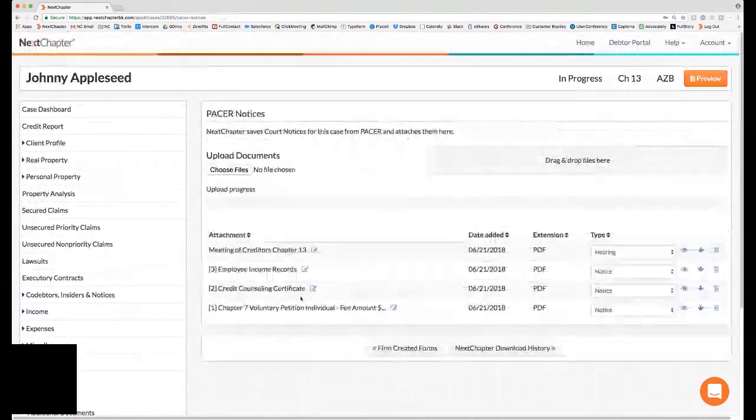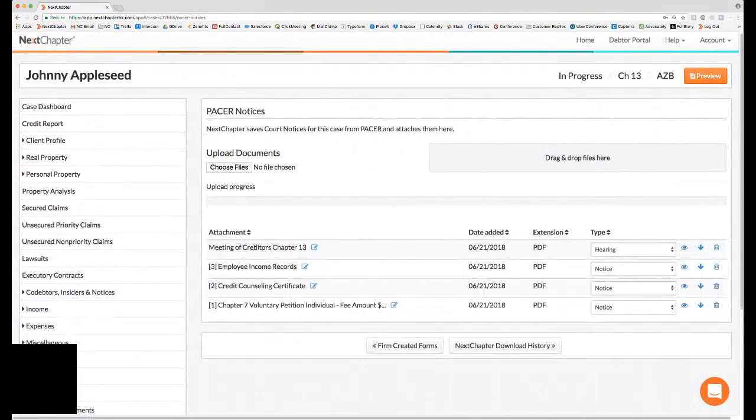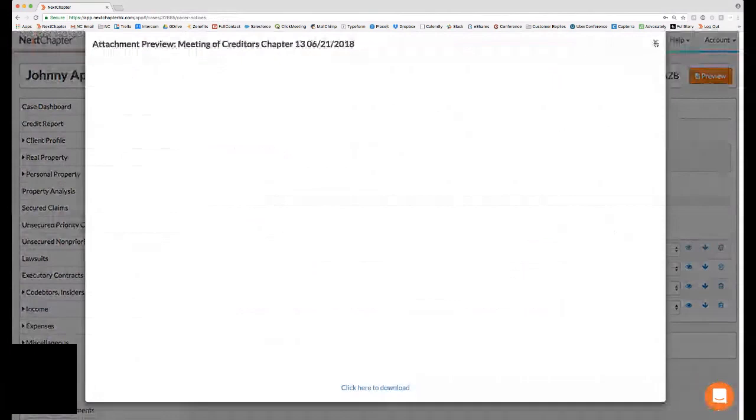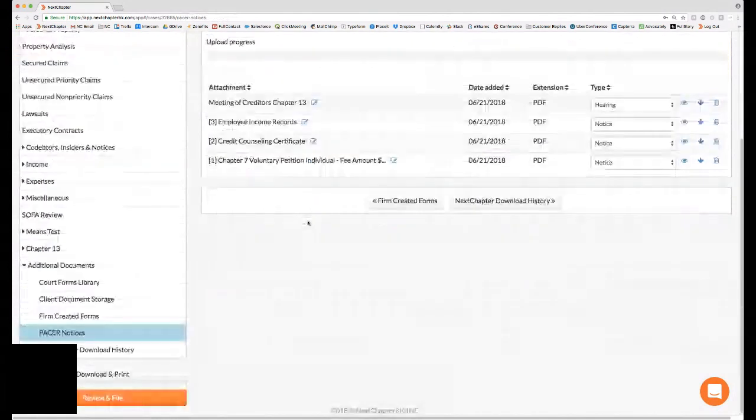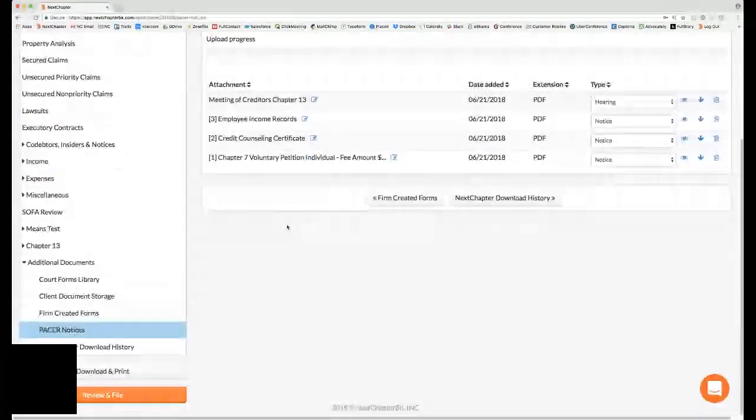Your PACER notices. If you are on the Pro plan or if you have purchased Notices AI, we will save all of your one free looks in here. That way you don't have to keep paying to view them. They'll automatically be in here. I can click on here and there's my meeting of creditors saved in here. You can download from here as well, and it's pretty quickly done. Like the second we start receiving these notices, they'll be in here almost immediately. So definitely if you're not on that Pro plan, look into Notices AI. It's a great time-saving feature.